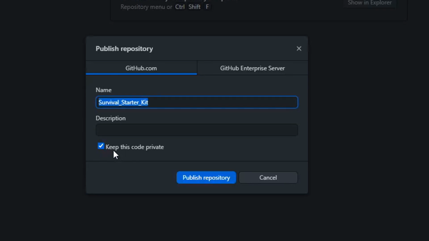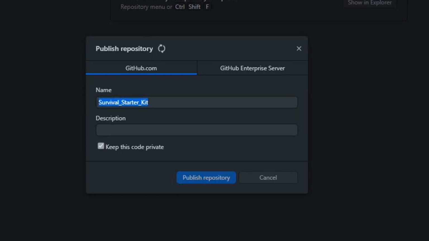And in most cases, you'll want to keep this code private. So by keeping it private, only people that are invited to the team or the repository will be able to have access to it. If you uncheck this box, the repository will be public, and anyone that either knows the name of this repository or has access to your profile could actually pull the entire repository, as in have access to your entire project. So if you're just doing this to make a private game, be sure to keep this code private, and we'll go ahead and publish it.